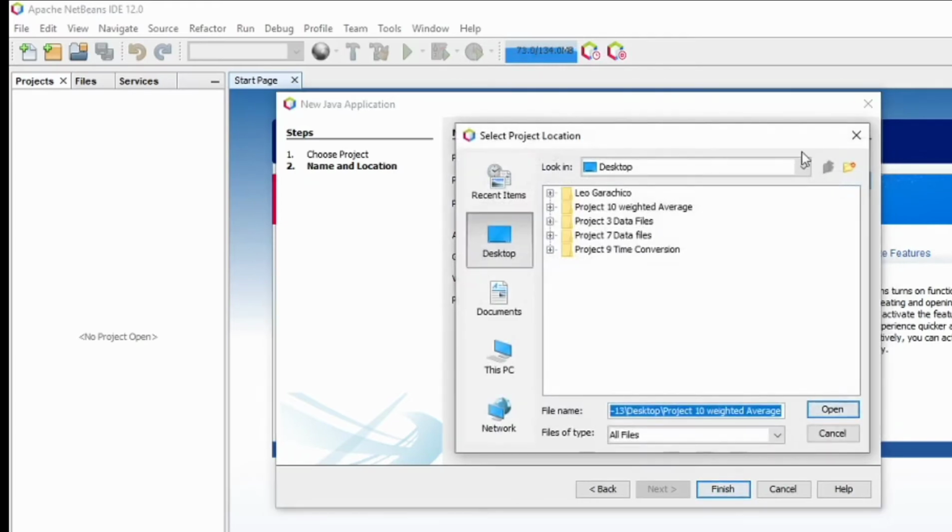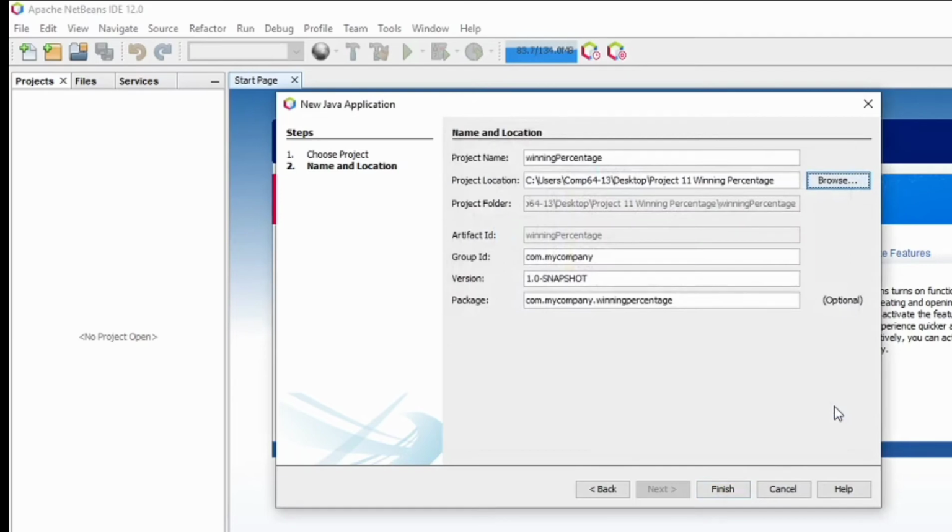In our select project location, we're going to select desktop and of course new folder to create a dedicated folder for this project. We're going to name this folder as project 11 winning percentage. Then we're going to select our created folder and click open. For our package, we're going to delete this one and just click finish.